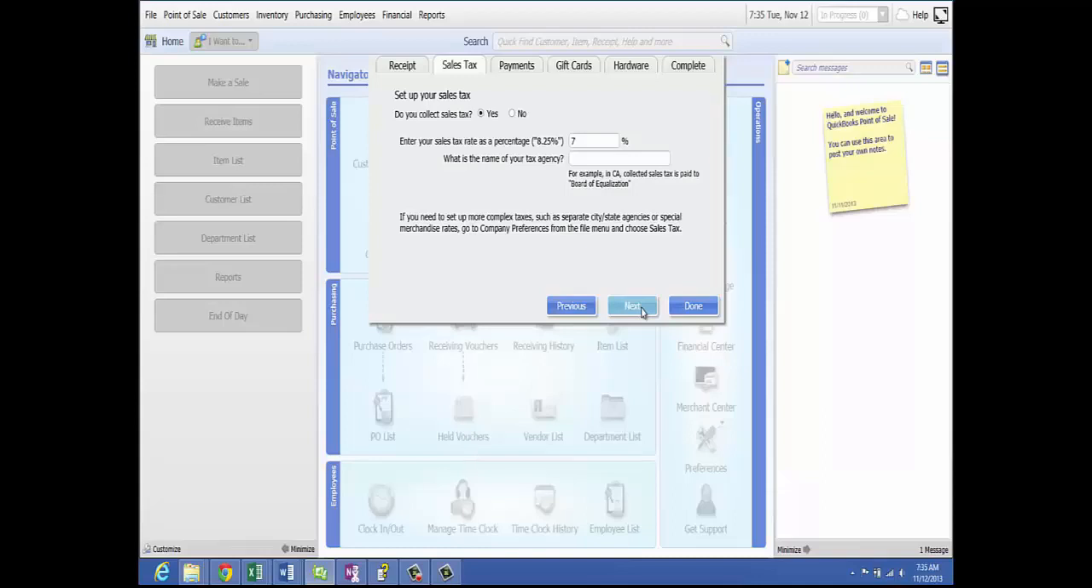When a sale is made, sales tax is automatically calculated and added to all taxable items according to the tax structure. If the situation requires the collection of different tax rates based on the type of merchandise being sold or where the customer lives, enter the rate charged most often, and then later, after completing the setup interview, set up other tax rates and advanced options in company preferences as described in the following section.